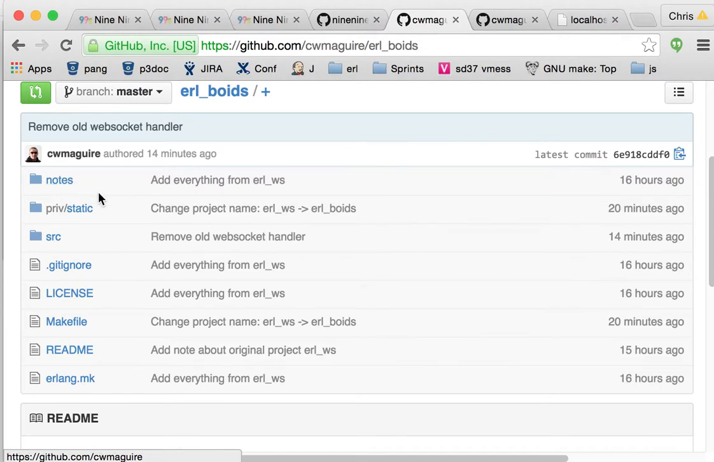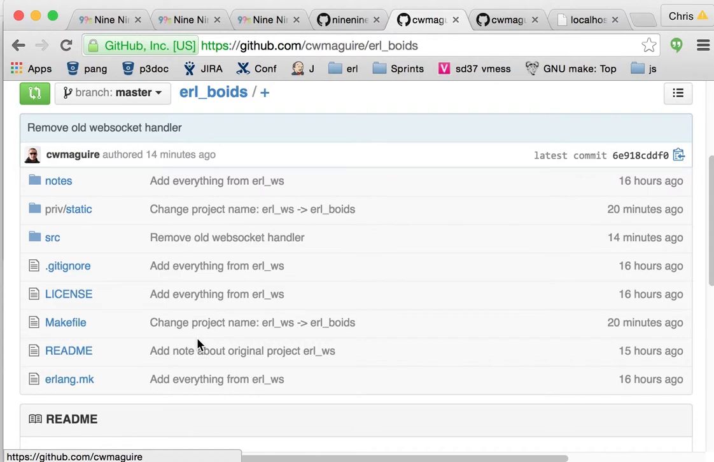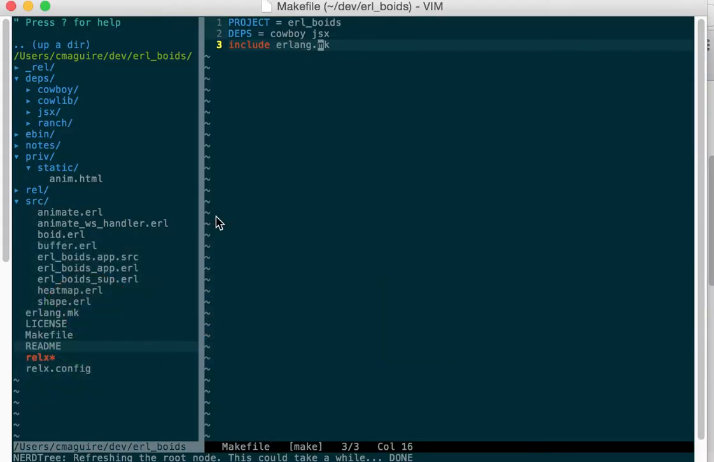Notes is just some pictures and drawings I've done with a Wacom tablet and Sketchbook Express, and then priv/static has the web page in it, and then src has all the different source for the animation controller, whatever, and then here's your normal Erlang GitHub files. Look at the project. I'm on a Mac, obviously, using MacVim.